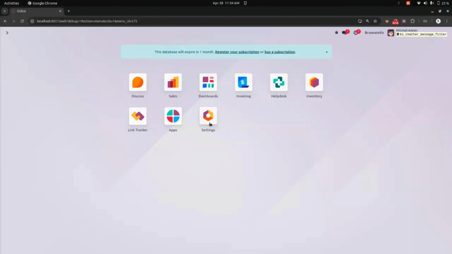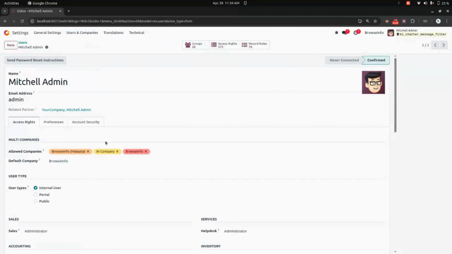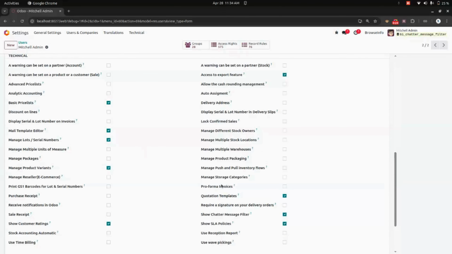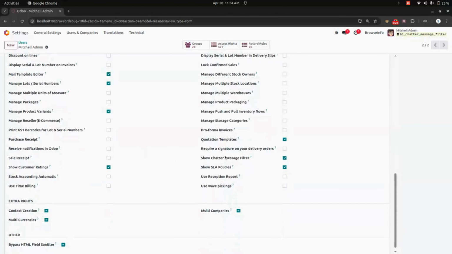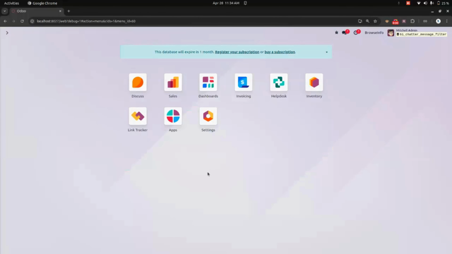After installing this module, let's get into the settings. Under users, where you can see a list of users, let's get into the Mitchell Admin, where you can see an option to enable the chatter message filter. Once we have enabled this, it will enable the chatter filter in each and every model that you have, and also if you install a new one, it will be in those specific models too.